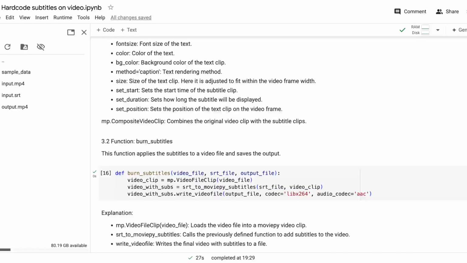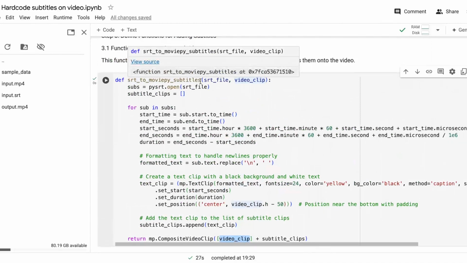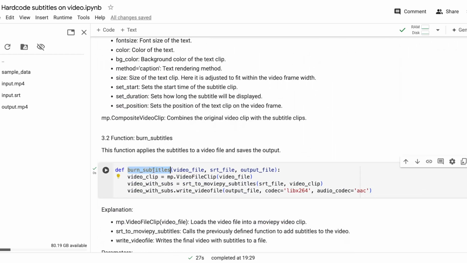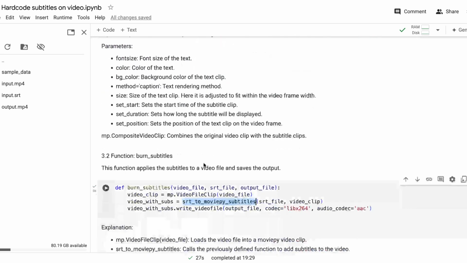So we have previously seen this function to be able to hard code subtitles on top of the video, but how do we pass this video? So we will be using this function burn subtitles. Here we take the input video file path and the SRT file path and the output file path and create the entire video. So as you can see here, we will be using Moviepy library and creating a video file clip by passing the video file path, and then we invoke the function that we have seen before. And finally, once we get the video clip, that is the composite video clip based on this code, we will be able to write it down to disk using this function.